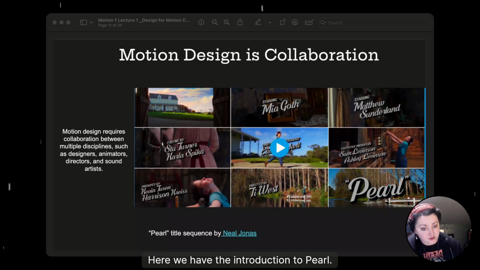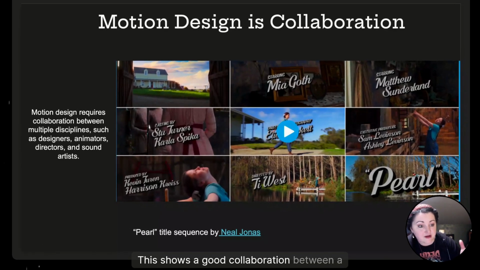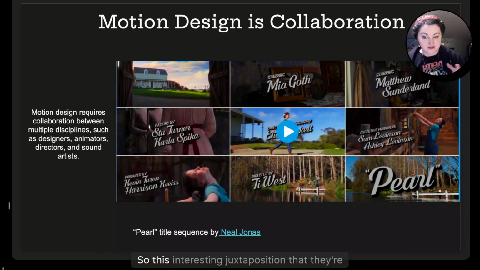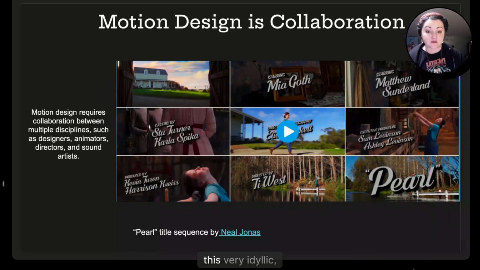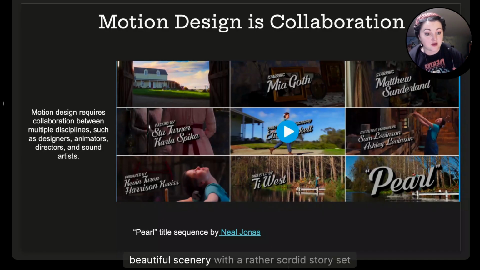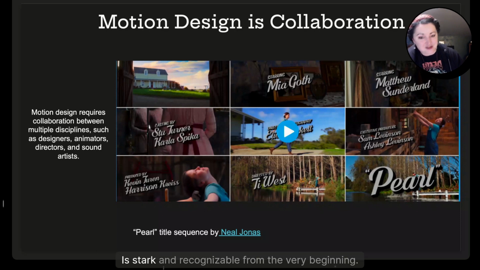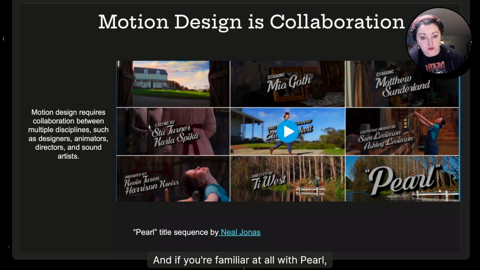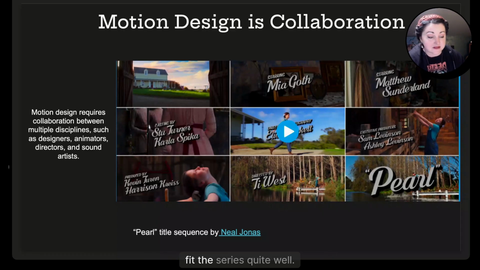On the darker side here, we have the introduction to Pearl. This shows a good collaboration between a filmmaker and a musician and a typographer. This interesting juxtaposition they're making of this very idyllic, beautiful scenery with a rather sordid story set in it is stark and recognizable from the very beginning. And if you're familiar at all with Pearl, you'll see that it does, in fact, fit the series quite well. A sweet farm girl, but at the same time with rather murderous tendencies.